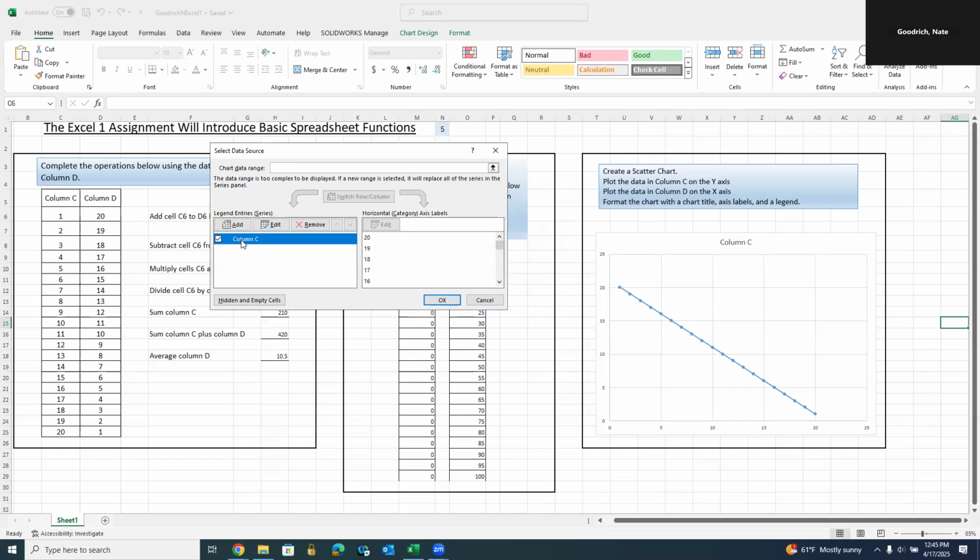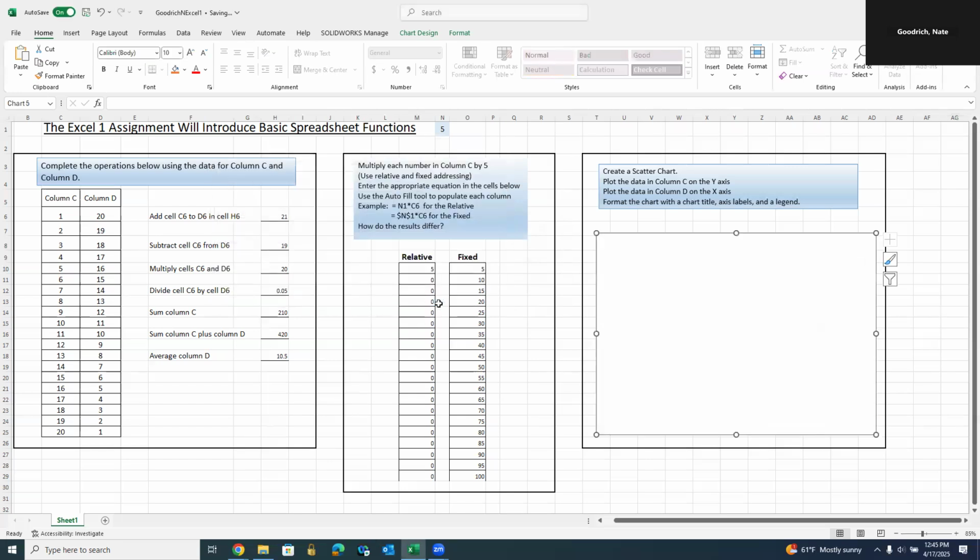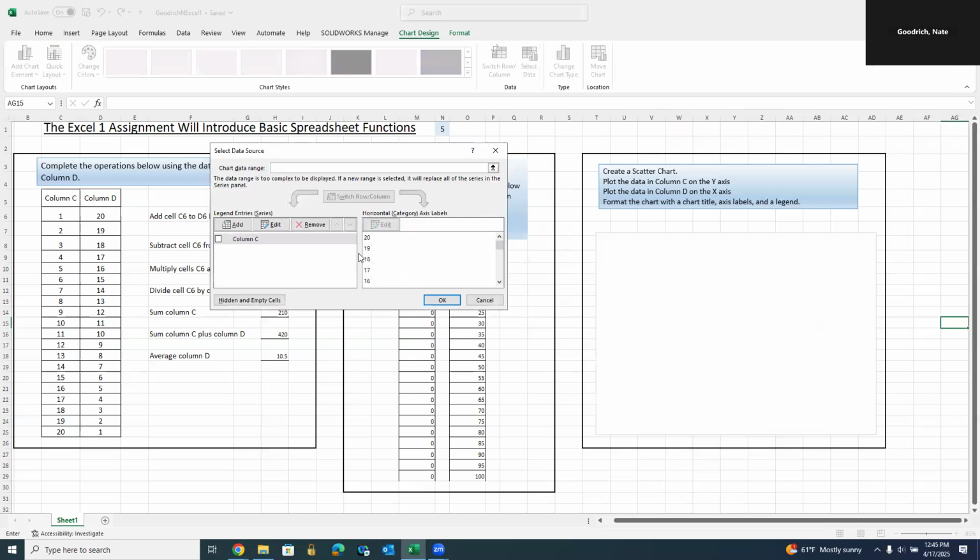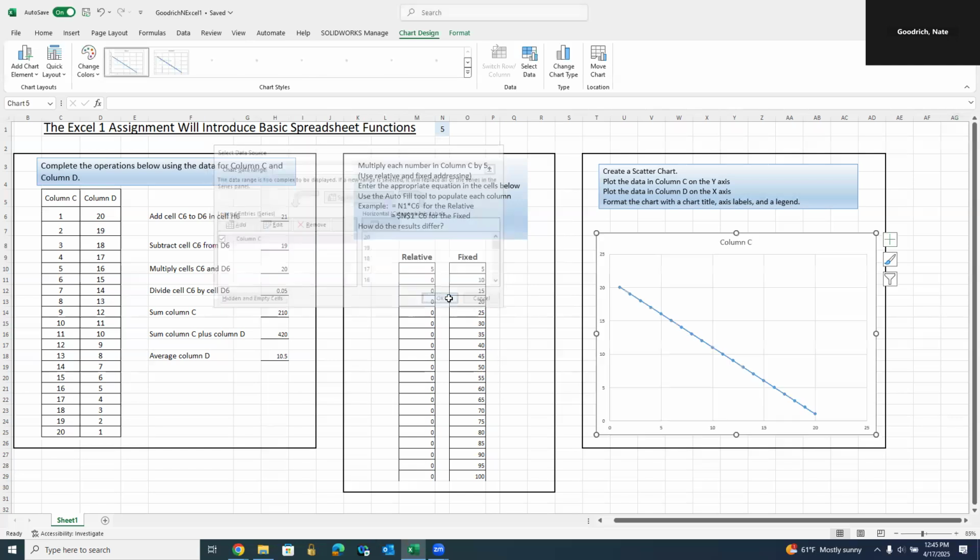If I needed to, I could edit this. Can always come and edit my x-axis. I can remove a series. If I uncheck this box next to it, it'll go away. So sometimes you've got multiple plots and maybe you don't want one to show up, but you don't necessarily want to delete it. You can just uncheck that box. Check it again, it comes right back.